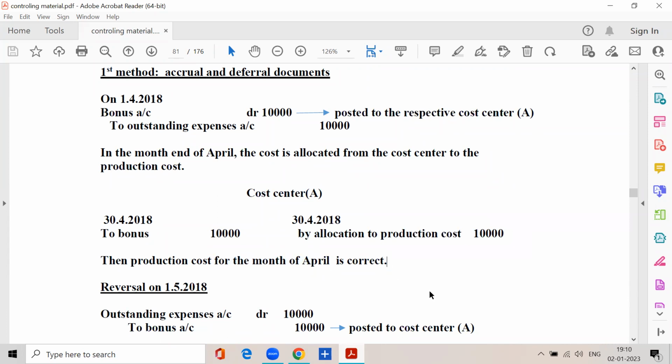Till now it's clear for everybody. Is it clear till now? Sir, I didn't understand the cost center. Yes, sir, cost center? No, we are debiting bonus, right? Yes, sir. Bonus is a cost element. So it has to be posted to one cost center.